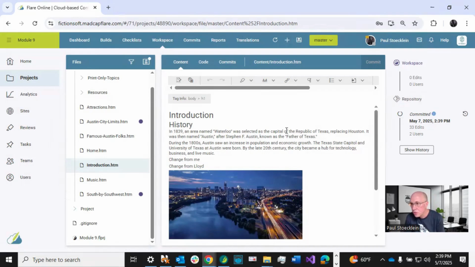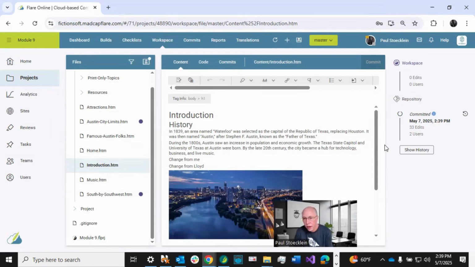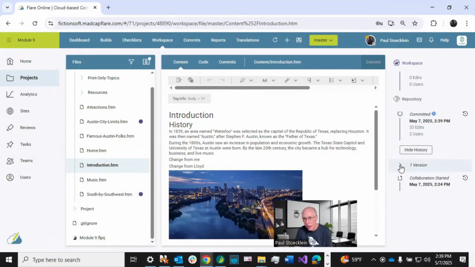Want to show you something else. Look over here on the right. This is, again, the workspace, what's going on at the moment in this topic. Well, nothing's going on. Nobody's clicked in here. So it's down to 0 edits, 0 users. The repository is the state, the most recent commit to the repository. And that's what we're looking at right here. And you can see I just committed it, and those were the number of edits, the number of users and everything.